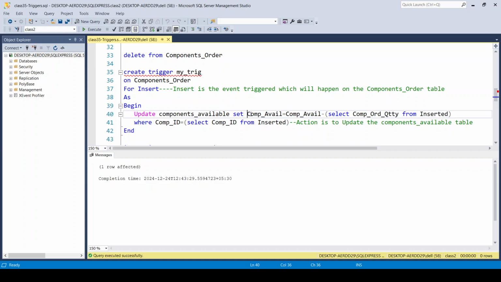What will be updated? This particular field will be updated, CMP_avail, that is how many components are available. So it is equal to CMP_avail, which will definitely be taken from this particular table, minus, within brackets, select COMP_ord_quantity, that is QTTY. We know that this particular field belongs to the orders table.